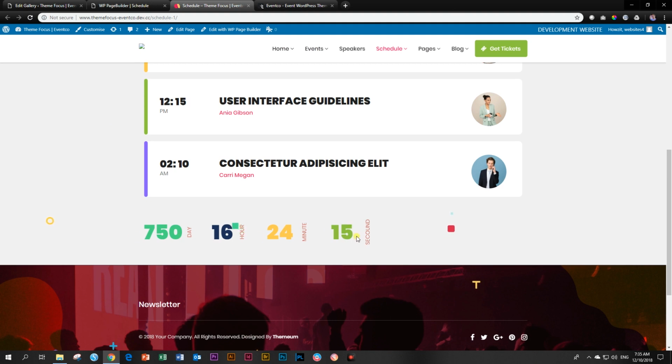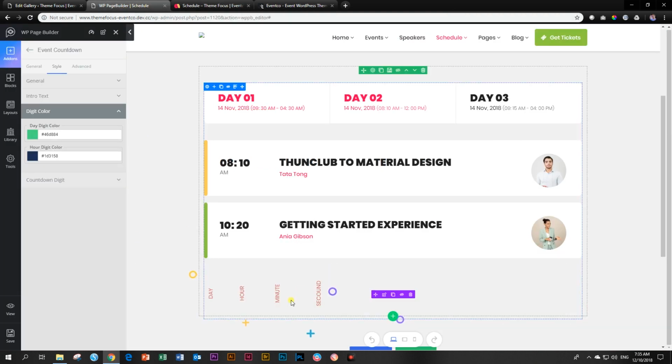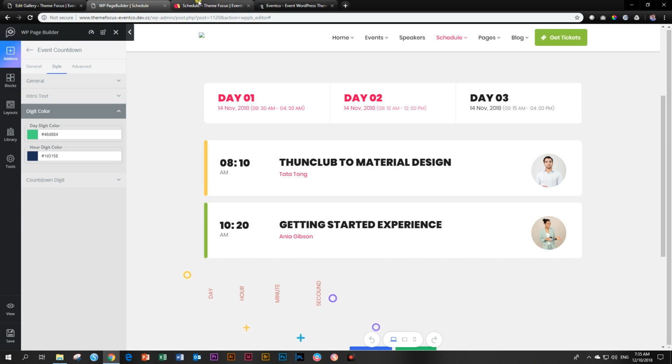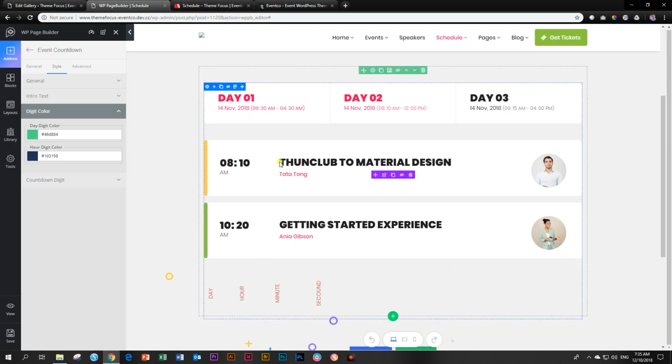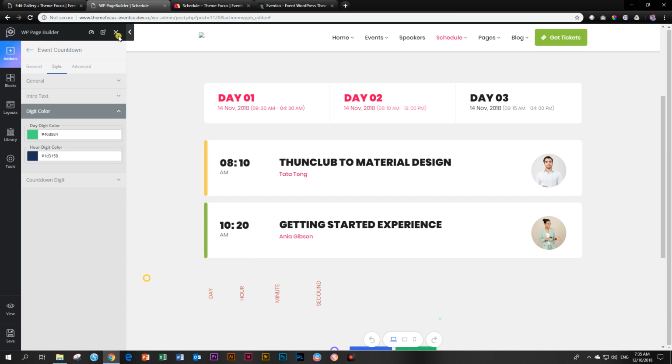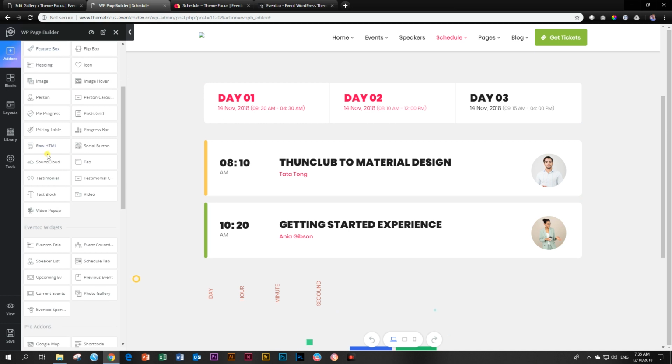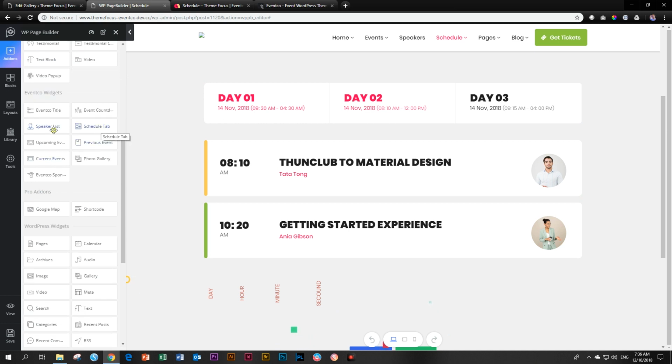Right, so something that could probably be improved in the page builder. Not sure why they are not loading there, but they do load on the front end. Back-end, front-end, it's a front-end editor. So confusing, right? Let's have a look at the last few add-ons that comes with Eventco. It's a schedule tab, speaker list. We saw the speakers, upcoming events, previous event, and current events, and then the photo gallery and Eventco sponsors.